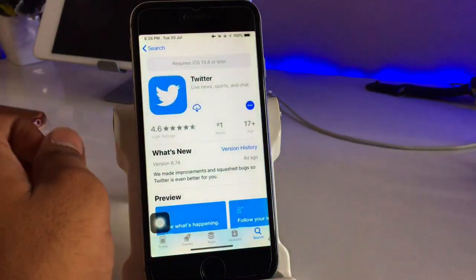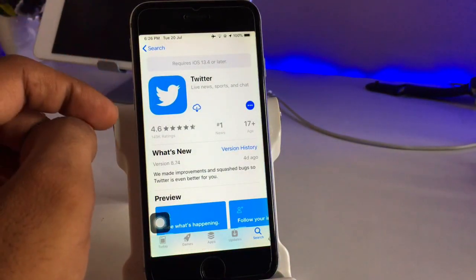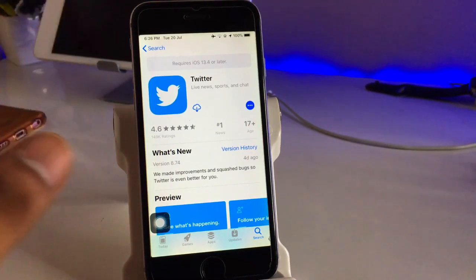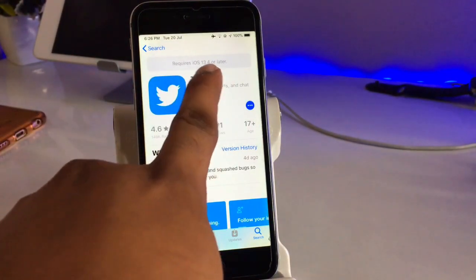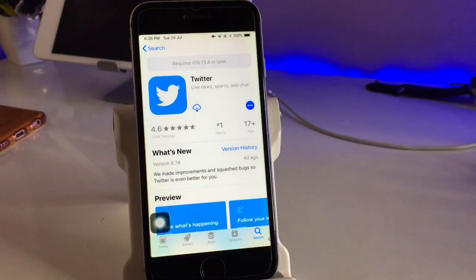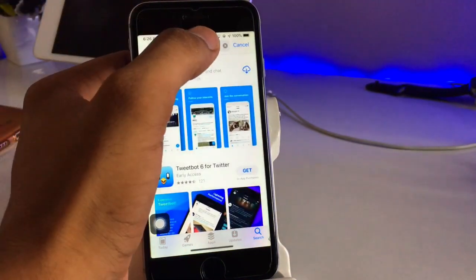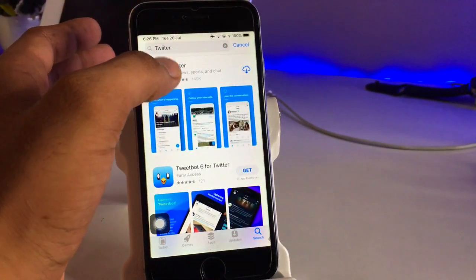So firstly, if Twitter is showing in your case in the search results, then well done. If this is not showing, then how can we download it? You guys can see here the basic question is why Twitter is not downloading on iPhone 6, because it requires iOS 13.4 or later versions. But iPhone 6 is stuck with iOS 12, so how can we get 13.4? So no need to get 13.4. If Twitter is showing in the search results, then well done.